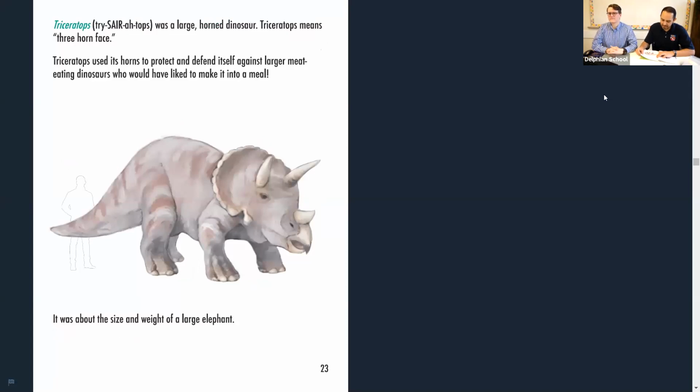Triceratops was a large horned dinosaur. Triceratops means 3-horned face. Triceratops used its horns to protect and defend itself against larger meat-eating dinosaurs who would have liked to make it into a meal. It was about the size and weight of a large elephant.